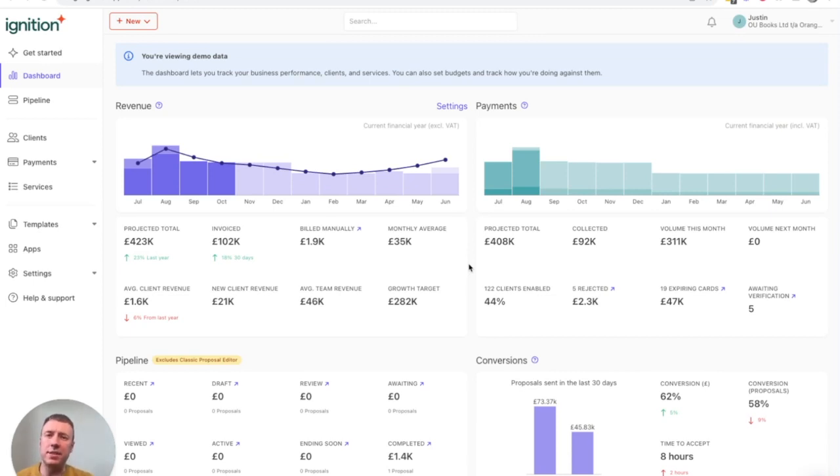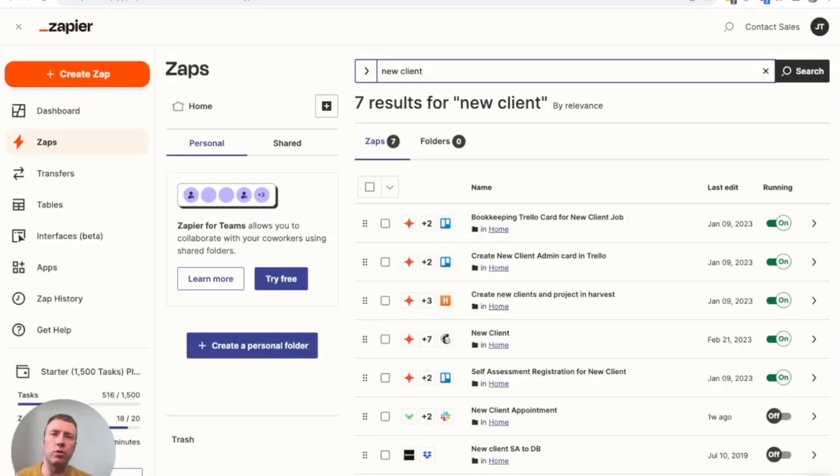And then this is where it really pays off for us, because it sets off a series of automations. This is a piece of software that I've just flicked onto called Zapier. You can see I've just run a search there for new client, and a series of what they call zaps happen.